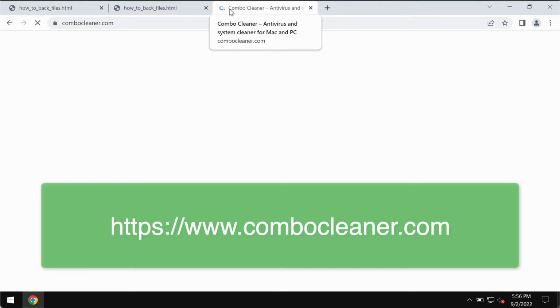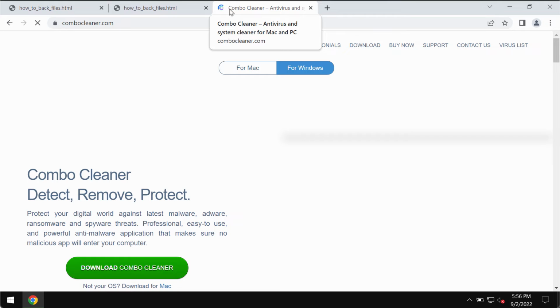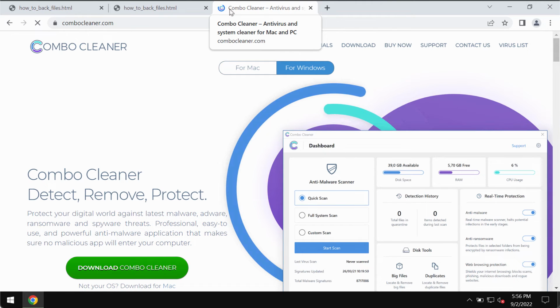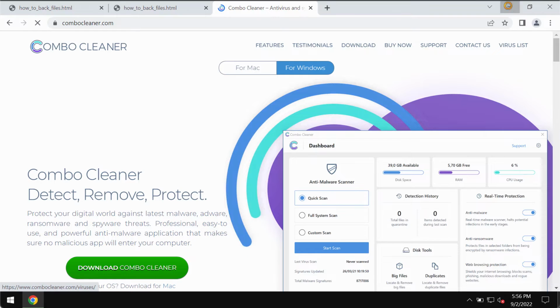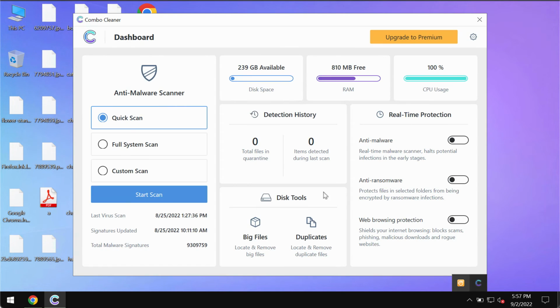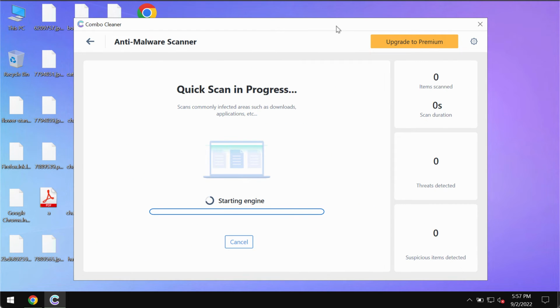What we recommend you to do is to immediately remove this LockLock ransomware with the help of reliable anti-ransomware tool called Combo Cleaner Antivirus. Please get its latest version on the website combocleaner.com. Use this green download button, install the program, and start researching your system. Click on Start Scan button.